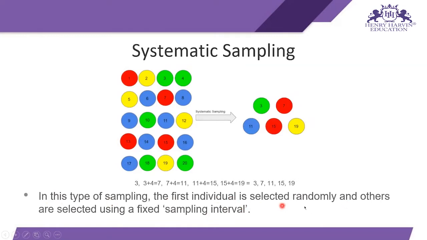The first individual is selected randomly, and others are selected using a fixed sampling interval. So here we have these 20 data points, whole data points, and we have to select some sample points. Let's say we have to select 5 sample points. Then I just choose any of these points. Let's say I choose 2, and after that I choose 6, and then I choose 10, then I choose 14, then I choose 18.